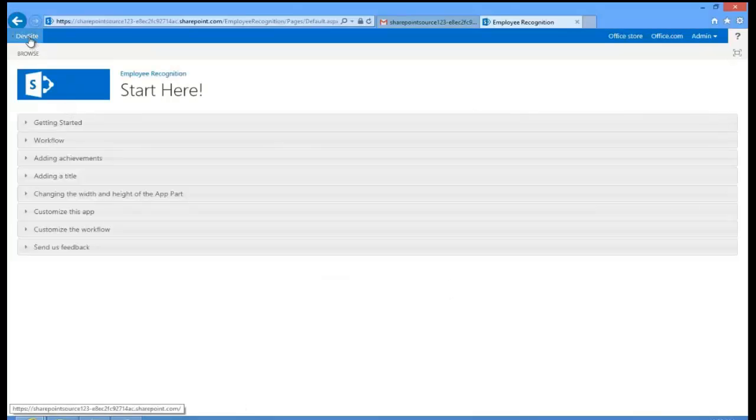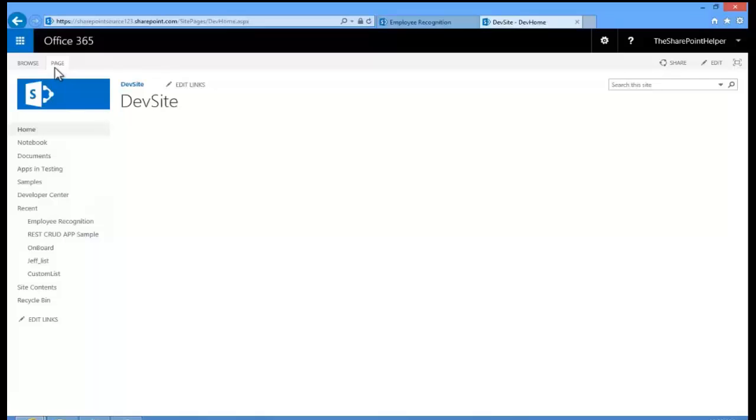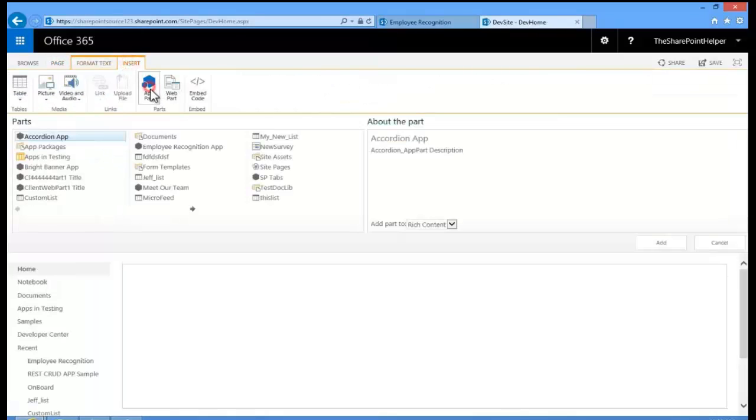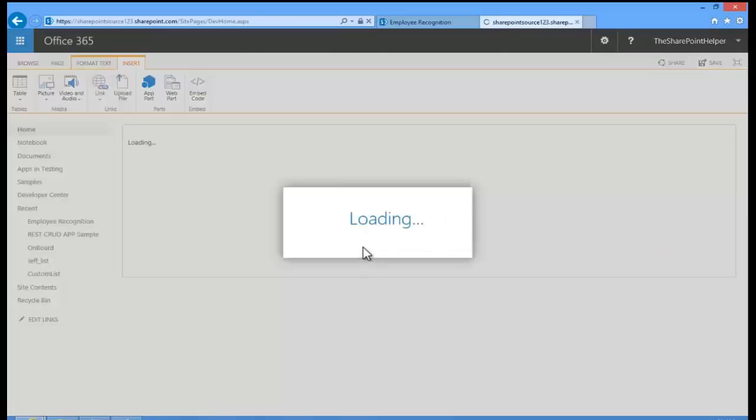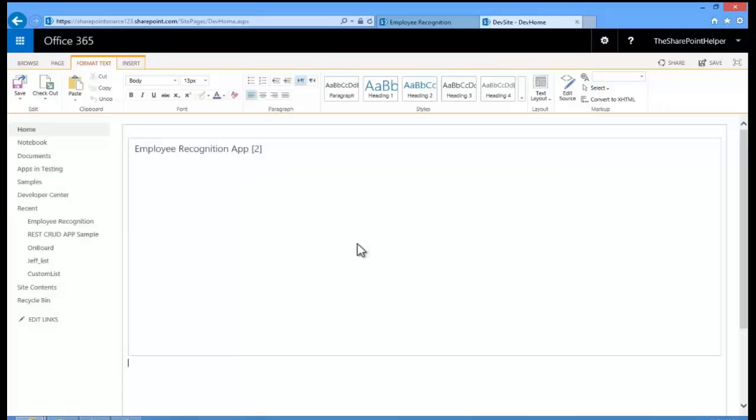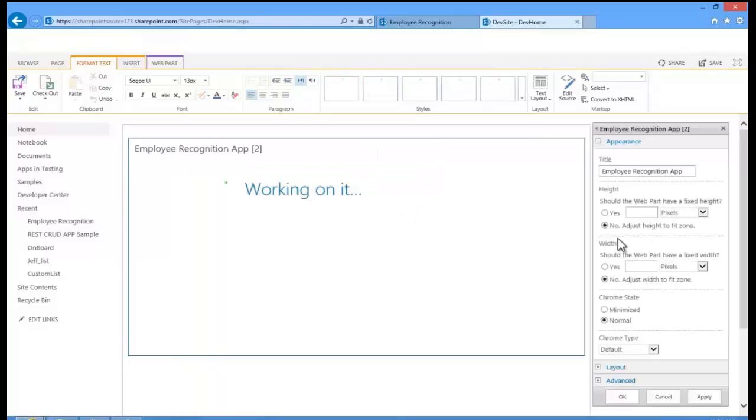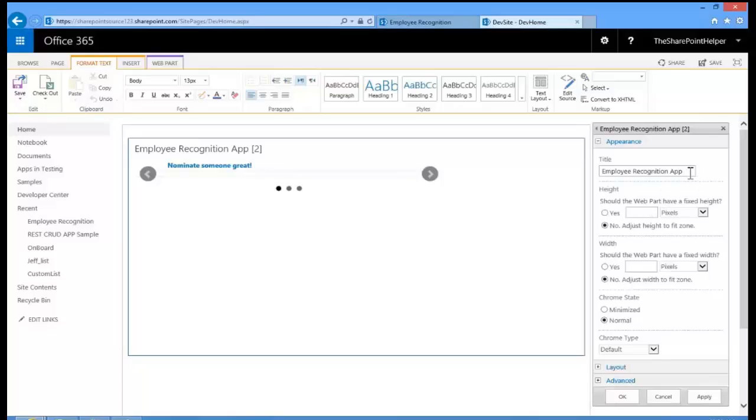First, we will start by adding our app part to our page. Once the app part has been added to our page, we can adjust its width, height, and title if needed.